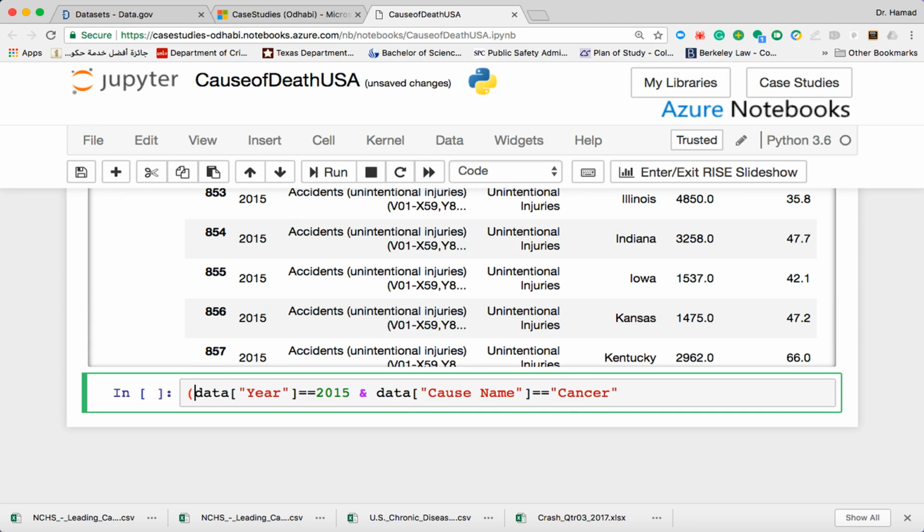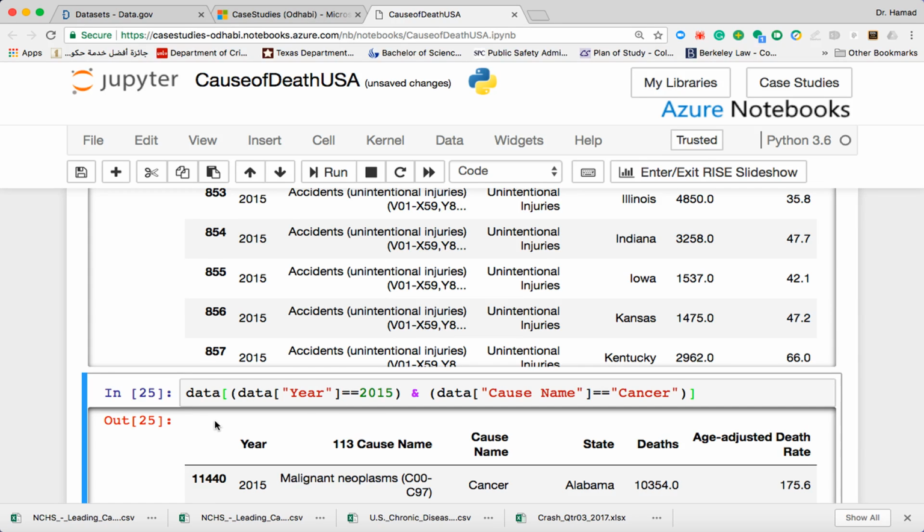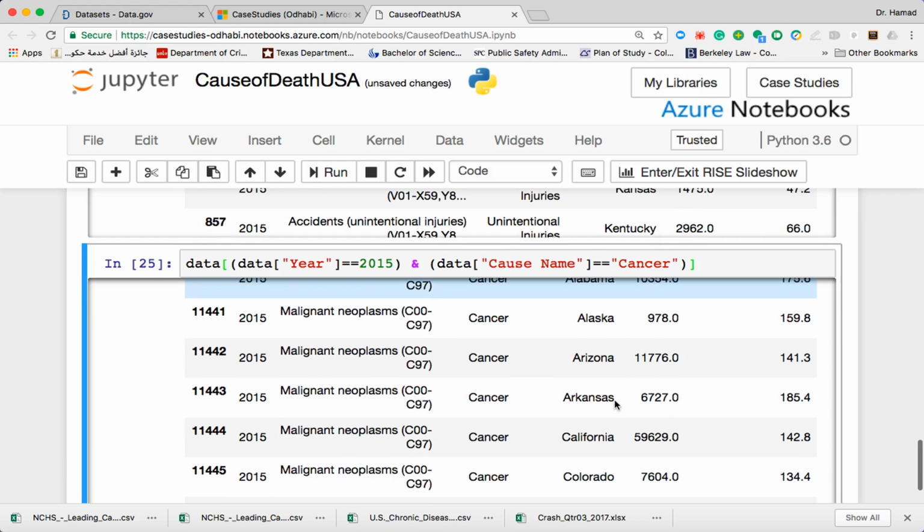One is you need a bracket here and a bracket here. When you have more than one condition, each condition should be put between brackets. Without the brackets, it will not work. And the other thing, you need this big bracket here, big bracket here, and again back your data frame. And this now will give us only 2015 when the cause name is cancer.